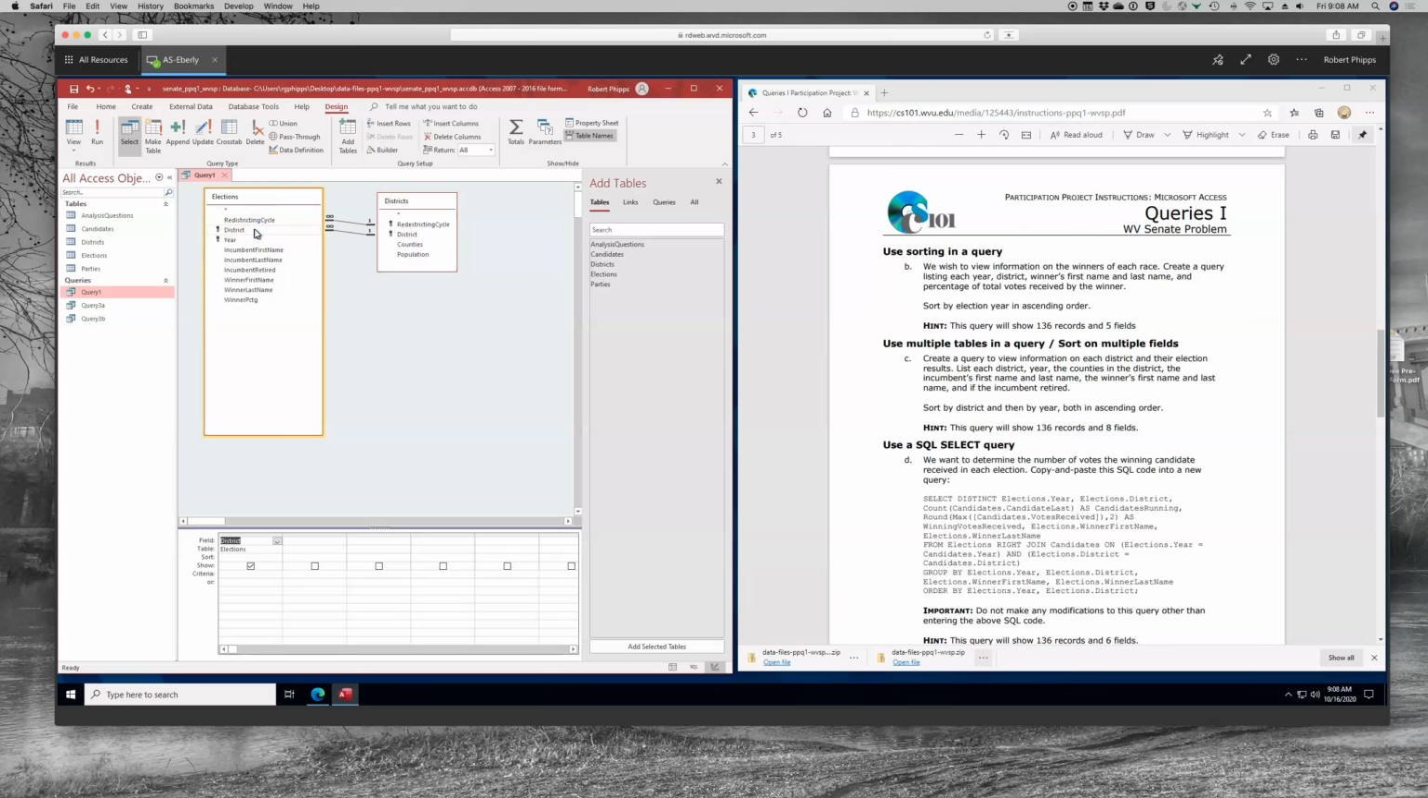So in this case, I'll pull district in first. Then I pull year. Excuse me. I need the counties in the district. That's over in the districts table uniquely. I believe I need the incumbent's first and last name. I need the winner's first and last name. And I need if the incumbent retired.